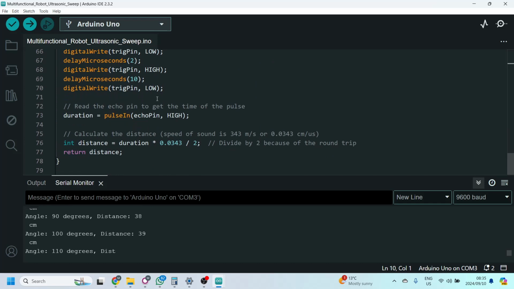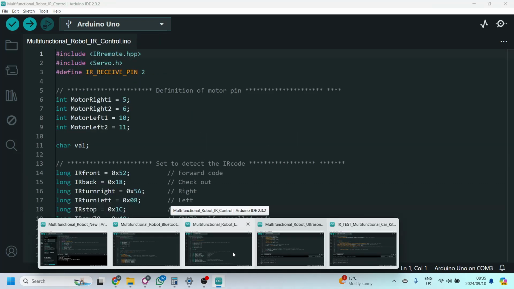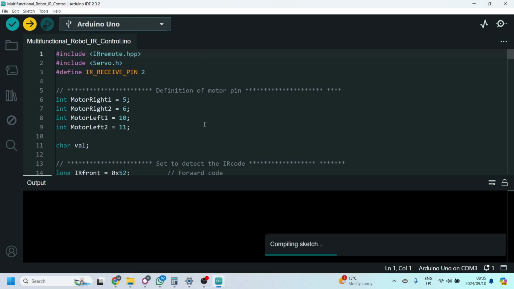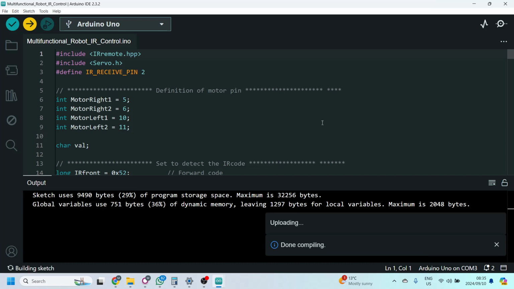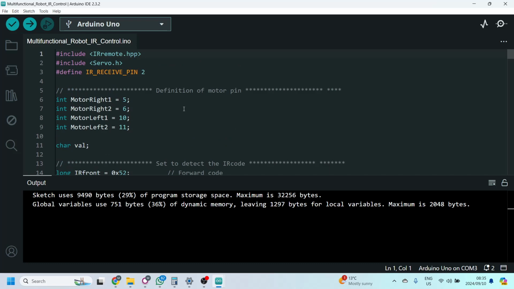So don't worry too much about using this program, as you're only going to be using it to test, and it looks quite cool. So let's move on to the next program, which is going to be our IR control. I'm going to go ahead and upload this to let our servo motor stop moving. And from here, this program is going to allow us to add multifunctional control to our car, which is going to allow us to control the car with the remote.